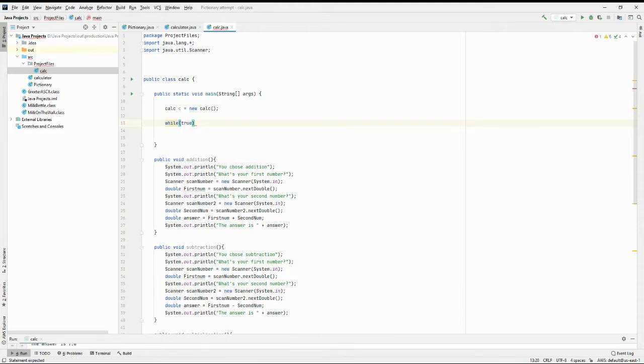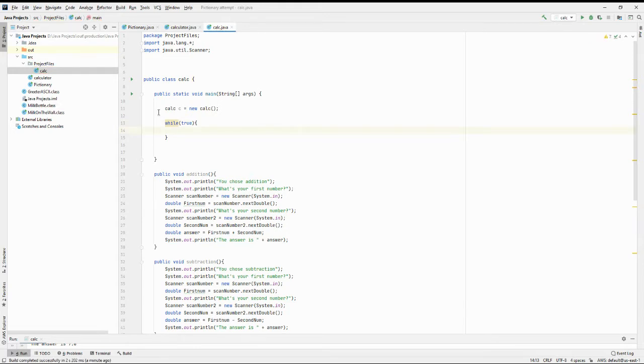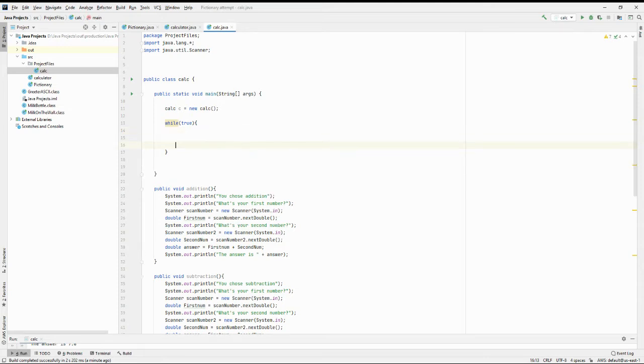So this loop is a little different than what we've done in the past because this loop is always going to be true. So we have to have a condition inside the loop that's going to make it false, or it's going to break out of the loop, which is the only way that we're not going to create an infinite loop.